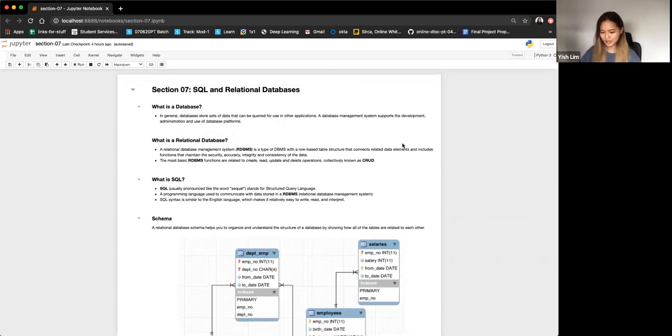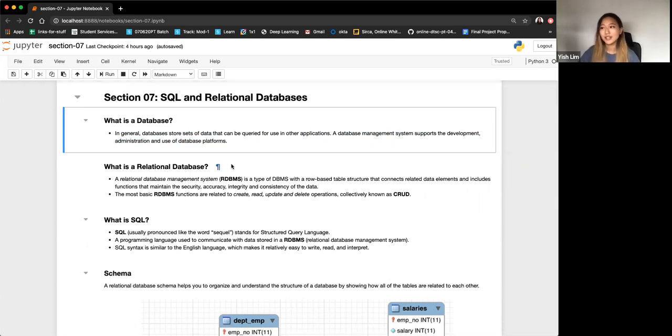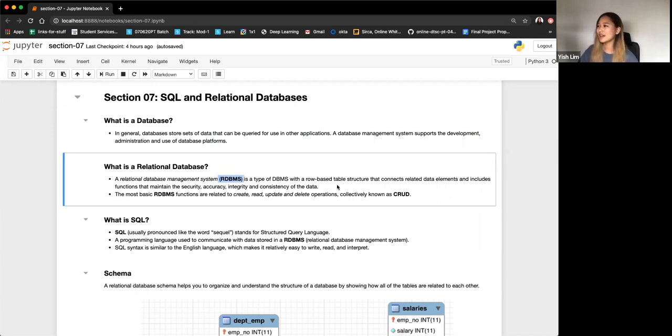So really quickly, what is a database? It stores sets of data that can be queried or used in other applications. And there's a database management system that supports the development, administration, and use of these database platforms. So SQL databases are relational databases. I actually don't use this acronym that much; we usually just say relational databases. They are row-based table structures that connect related data elements and include functions that maintain security, accuracy, integrity, and consistency of data. The important part is that they are all tables, and tables that can relate with each other.